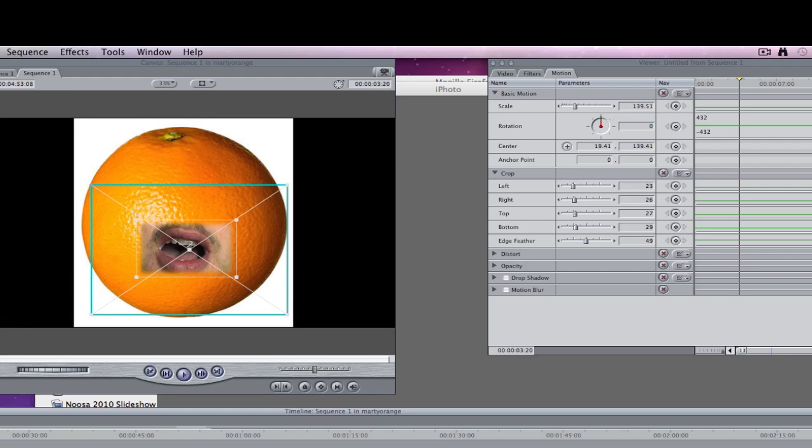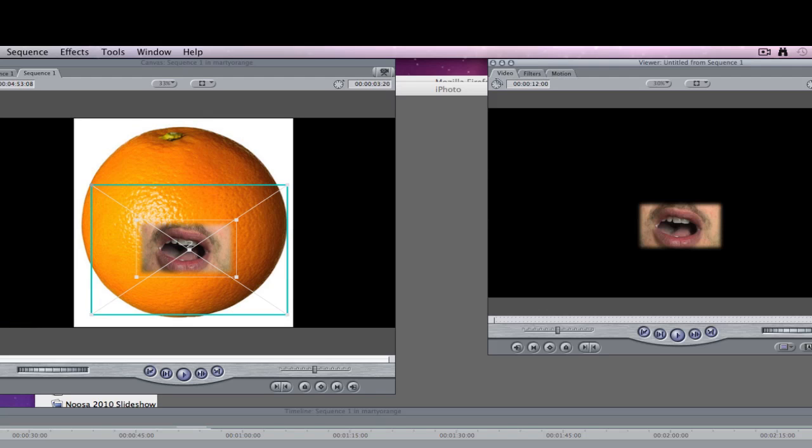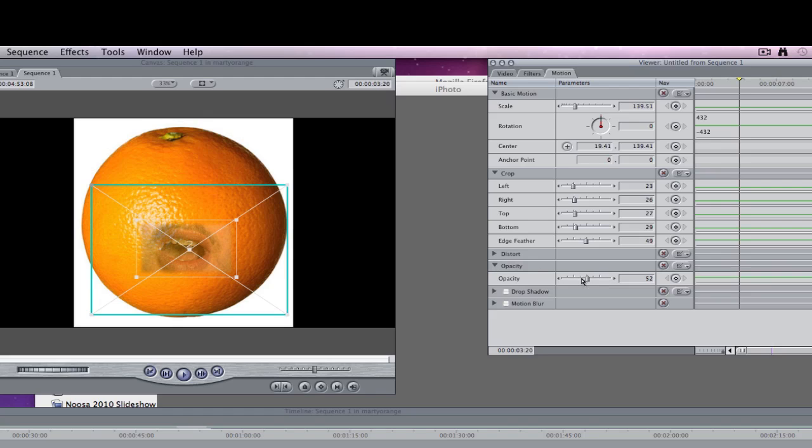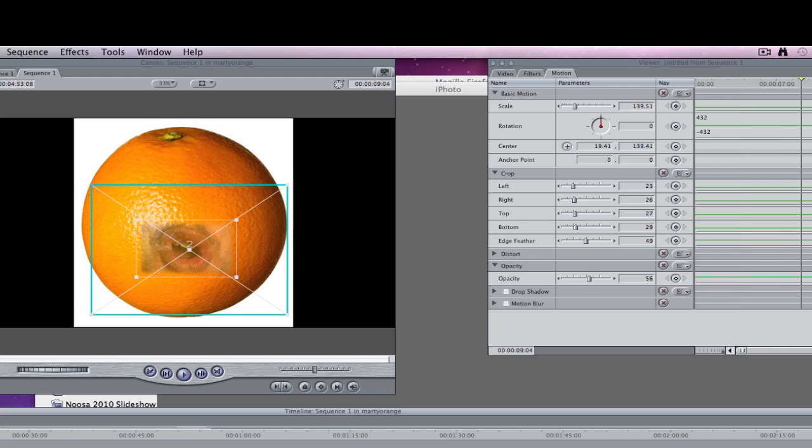So another thing we can do is go to that motion again and go to the opacity. And that makes it more faint like that. See? I mean, I can make it disappear. I can bring it, adds a little fade to it, right? And now it's a talking orange, just like that.